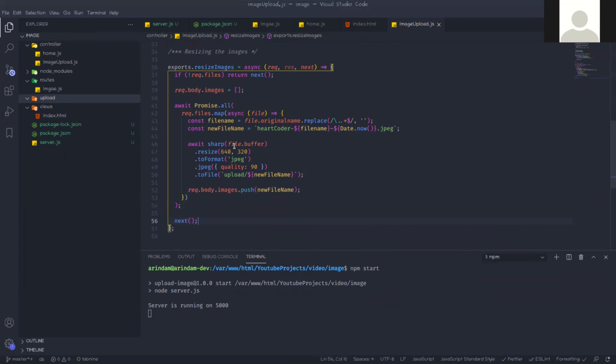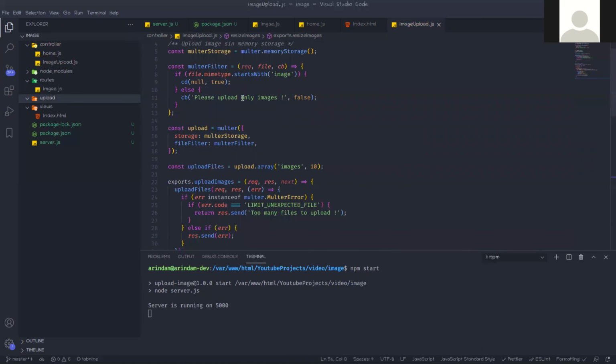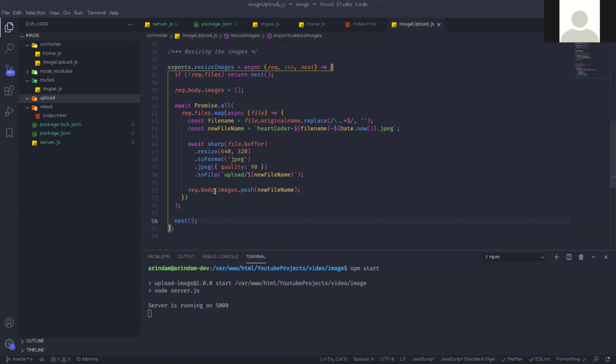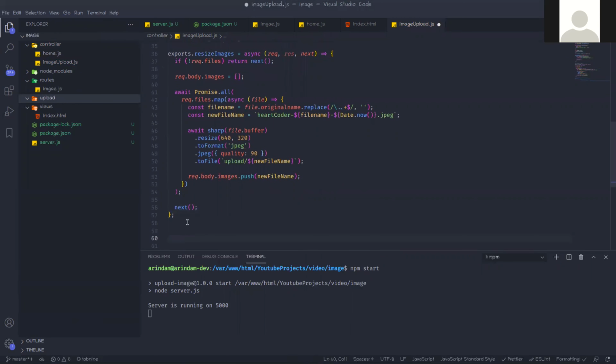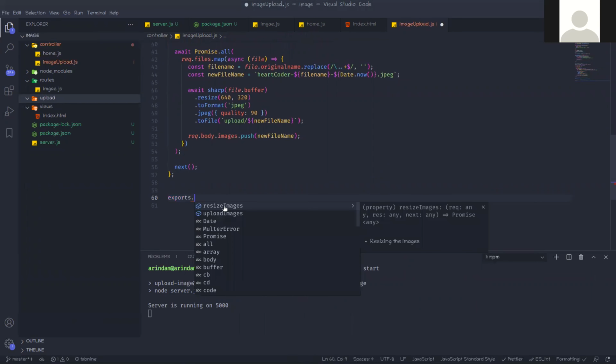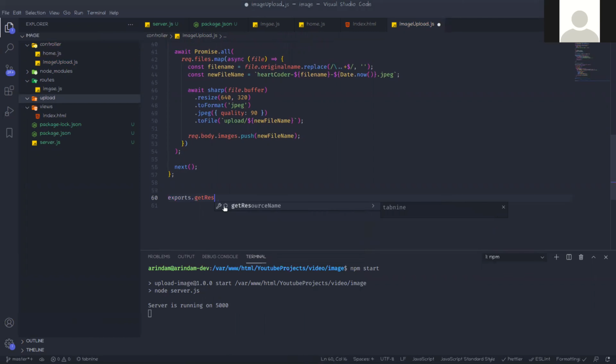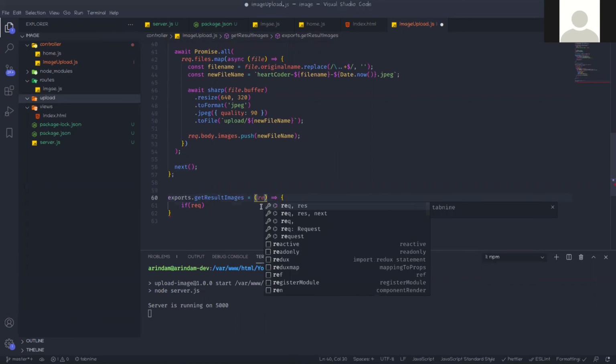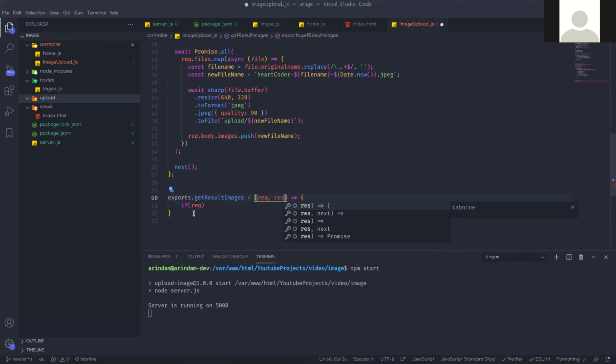Okay, so first it will upload to Multer, then it will resize and store to that server, and then we can create another function that gets result images. So first we check the request. These two parameters we need: first one request, another one response.